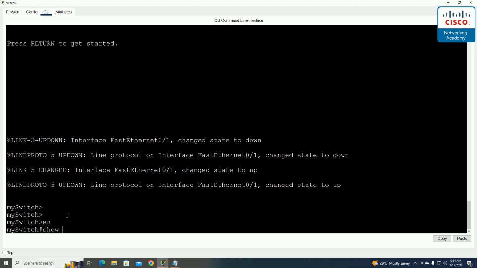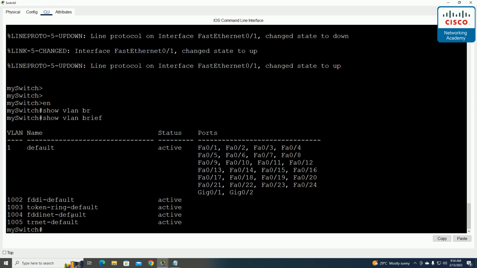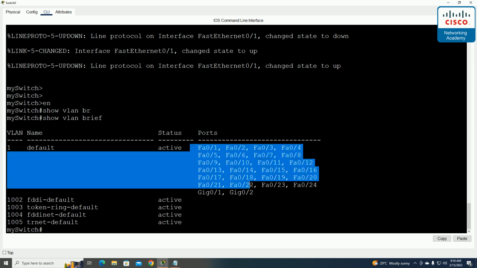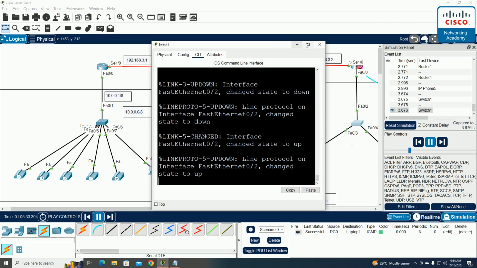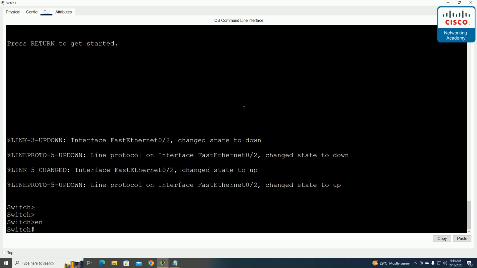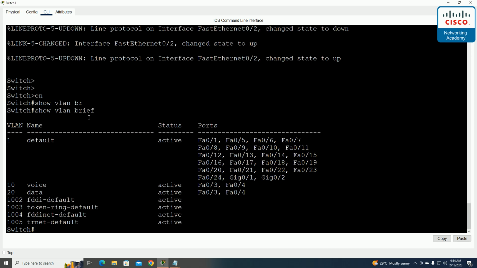So show vlan brief, click enter. You can see here VLAN 1. So VLAN 1 is default and all ports are assigned to default VLAN 1. Okay, but here there are 2 VLANs. Enable, show VLAN brief. I have default VLAN, I have voice VLAN 10, I have data VLAN 20.